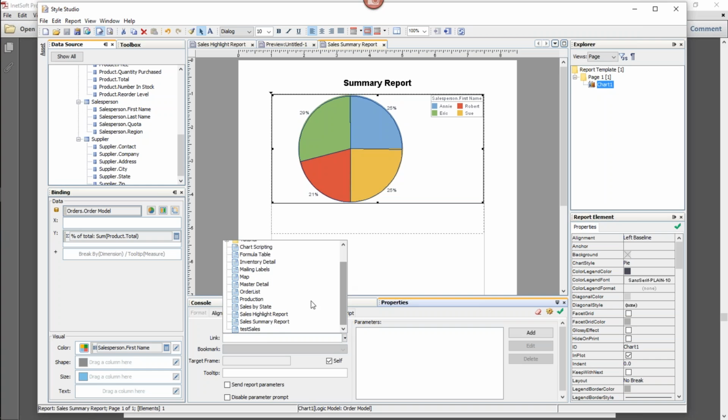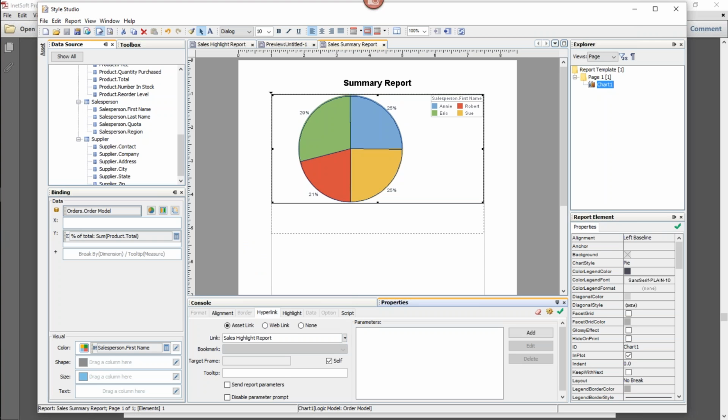In this case, it's called the Sales Highlight Report, the one that we just made. We can add a tooltip, something like "Drill to salesperson state sales" to make it clear what's going on.